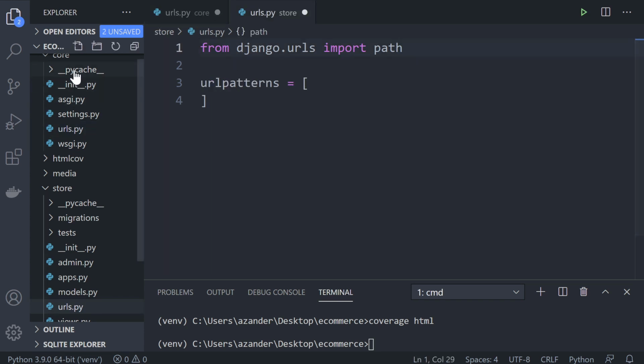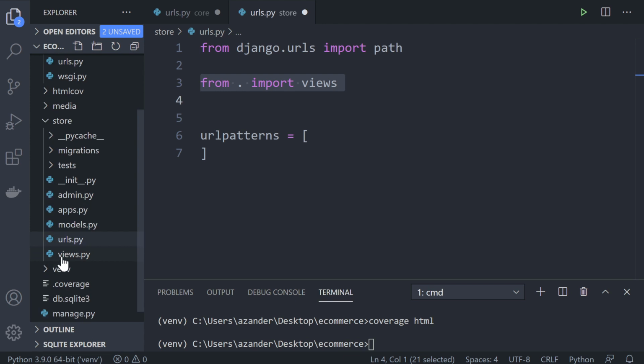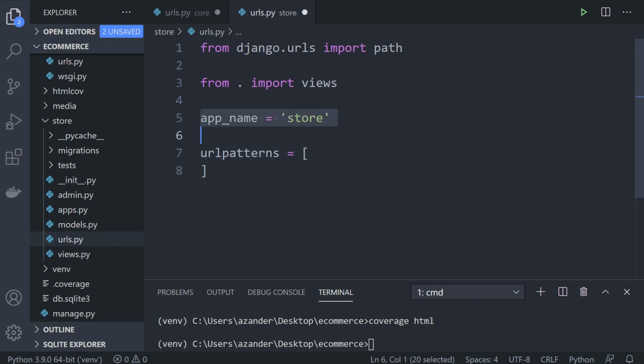Okay, so head over to the URLs in the store. We started building this. From django.urls import path. We're going to create some more URL patterns here, just one to begin with. We need to connect our URL to the views. So from dot, referring to this folder here, import views. That's going to allow us access to the views.